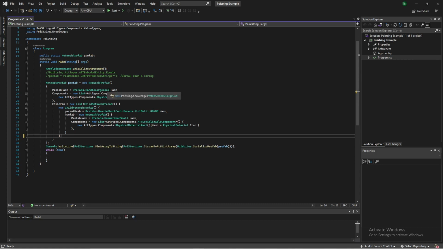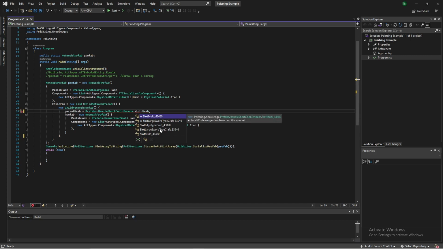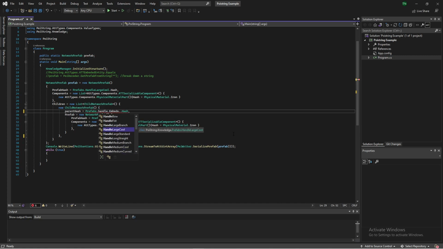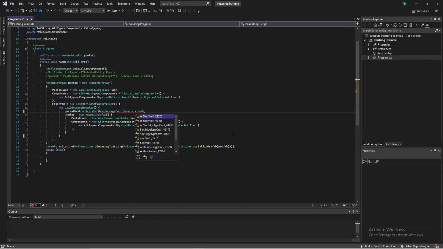But like I said, if I just do handle large cool, I go down here, and this is what will show you what slot you have. If I put in slot, it'll give me slots, but these are the slots for the handle short cool. I need the slots for the handle long cool or large cool. Then if I go over here and put slot, it'll show me the proper slots, which are the two multis and the two edge types.